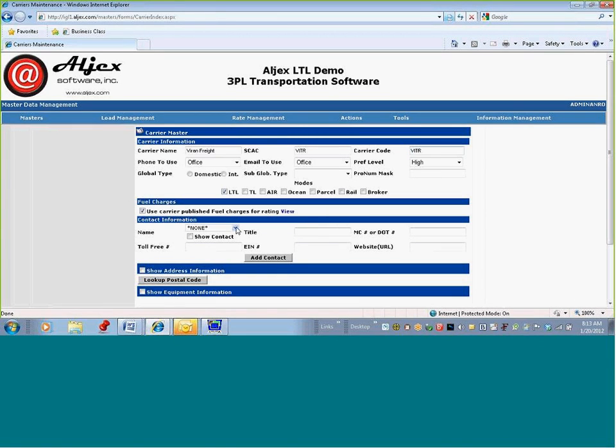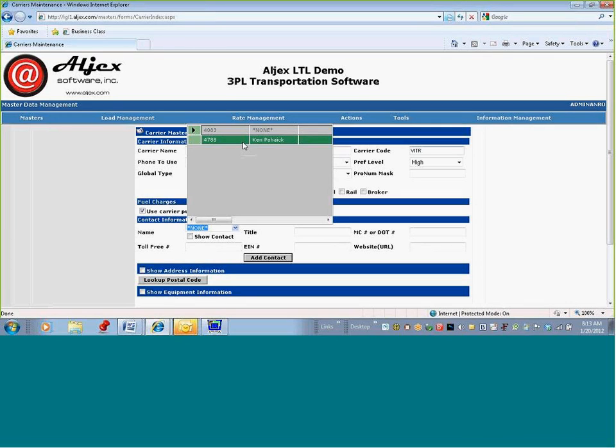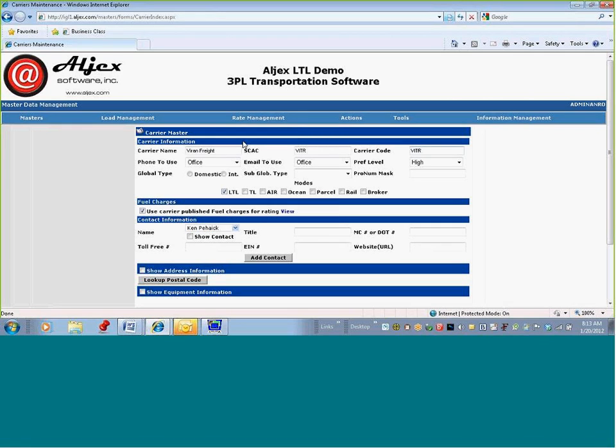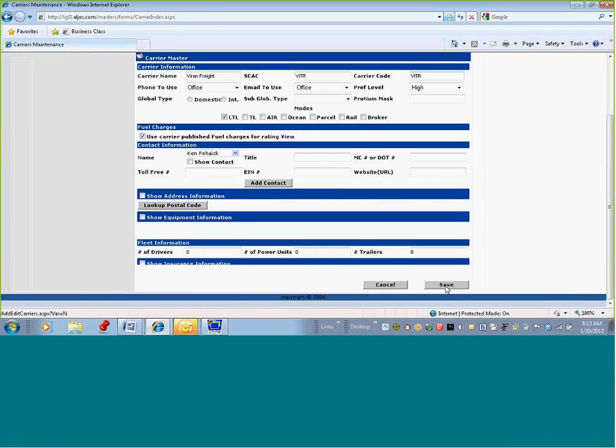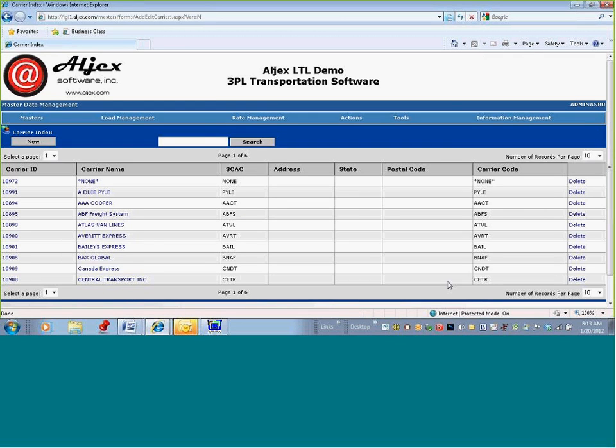Select a contact, or none. If you had a contact set up in the system that you want to receive emails if this carrier is used in the bill of lading, you could select that contact here, and that is another session under setting up contacts in the system. Once you enter your SCAC, fuel, and select a contact, save the carrier.